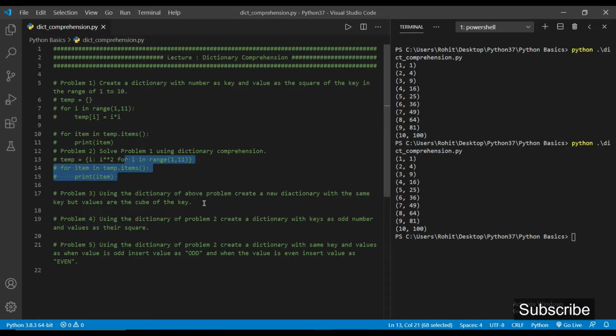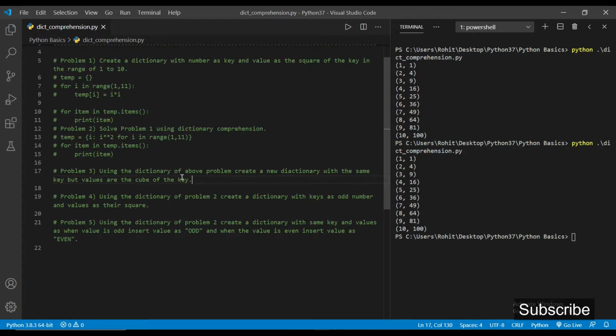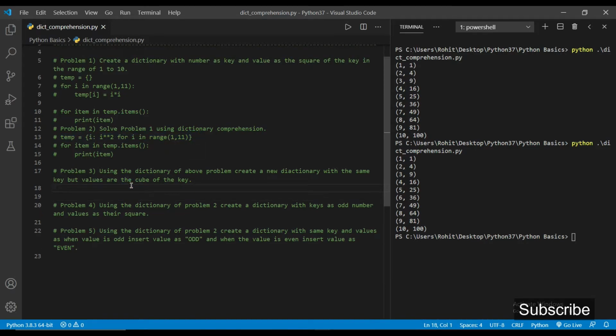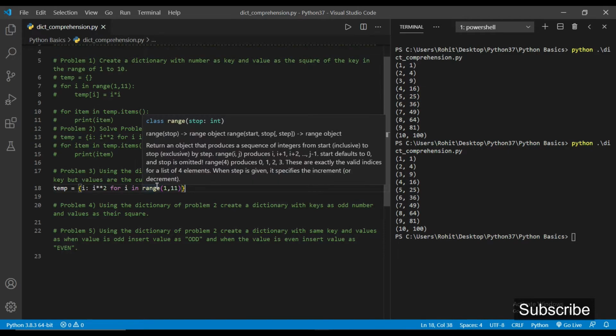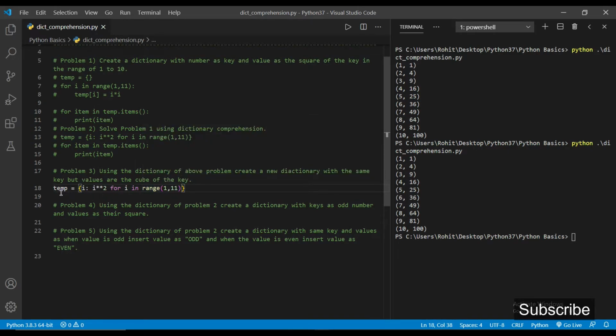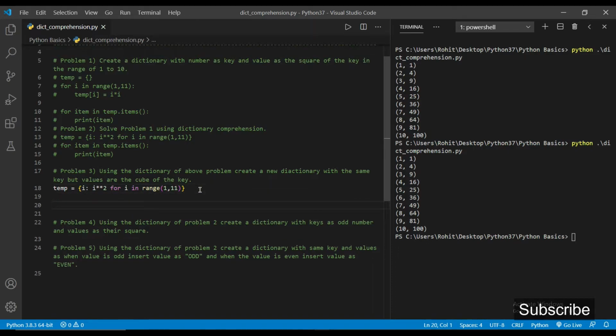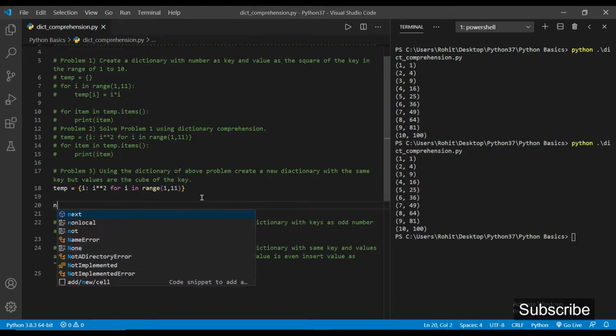Now in problem number 3, using the dictionary from the above problem, create a new dictionary with the same keys but the values being the cube of the key. We are given this dictionary, and we want to create a new dictionary with the help of the dictionary temp, where the key will be the key of the dictionary temp, but the value will be the cube of the key. So let the new dictionary be new temp.